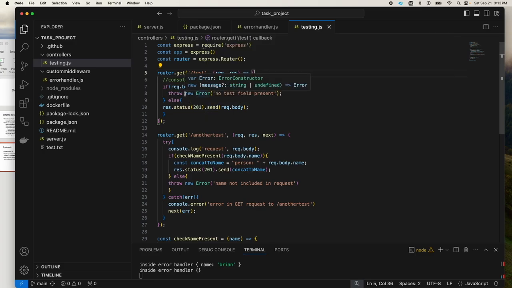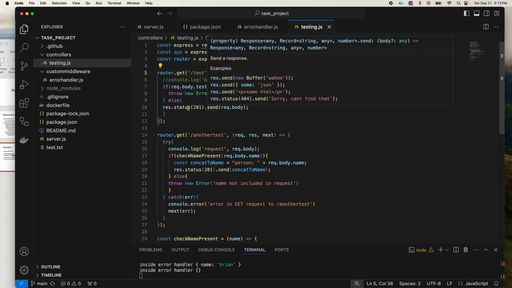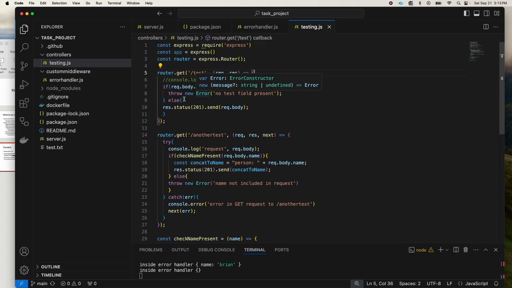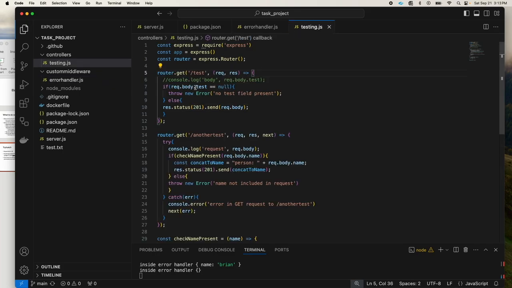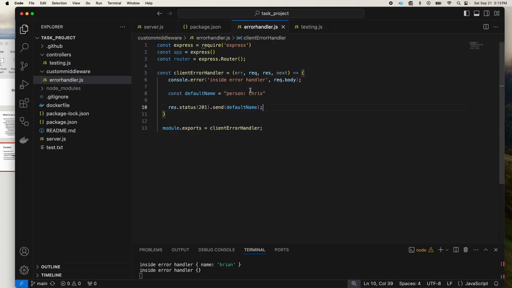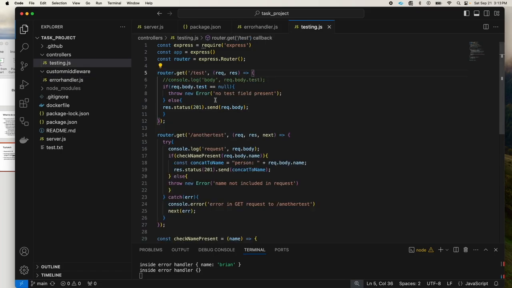Now you might be asking yourself, well, there's no try catch here. And you would be correct. Because of that, I do have a middleware, which is this error handler. Now this error handler is where I'm not necessarily going to catch, but where I'm going to handle the error. So if I don't have this test field, I'm going to come here and basically default this concatenated name, and I'm going to return the name. Instead of returning an error, I'm going to return that.